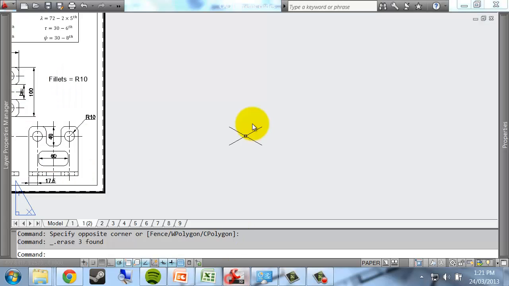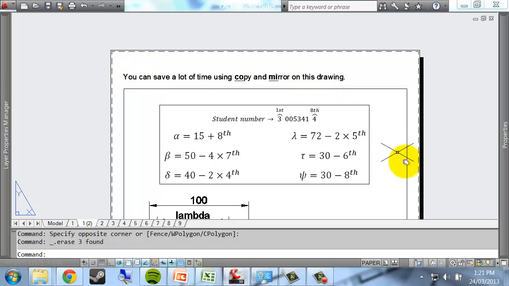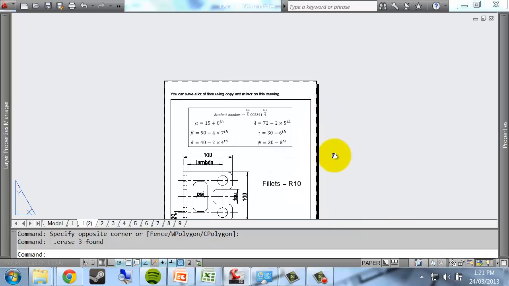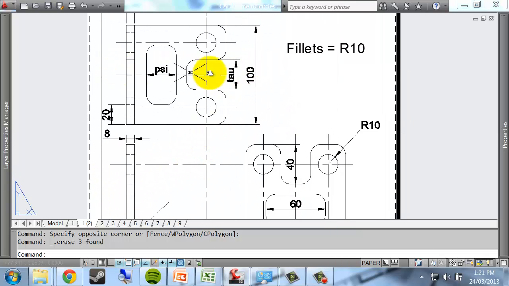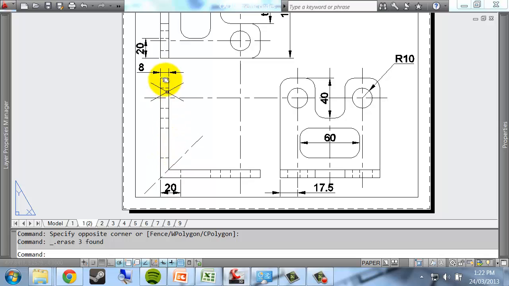Now, I mentioned on this assignment sheet that you can save a lot of time with this particular problem using copy and mirror. You'll see that this has a lot of symmetry: the shape is symmetrical across the center, and it's also symmetrical across this center line here. The line drawn at 45 degrees tells you that this part of the shape is symmetrical to this part.